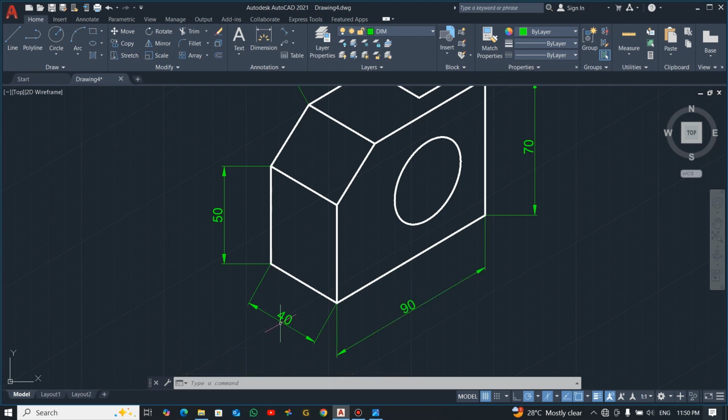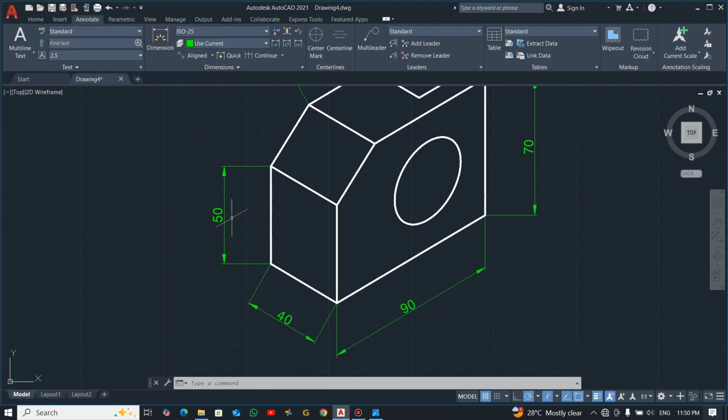Now let's come here. Type in dim edit, or just go to annotate, dimension, and select oblique. Now select objects, I'll select this, press enter. Now I want this particular line to be aligned with this line. So I can just click anywhere, and you see it will be in line with it. Okay, so let's continue from here.